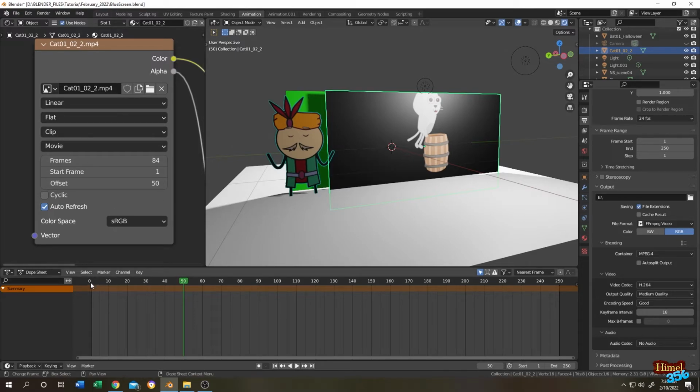Now let's check. Go to the first frame. See, only the animation where he is trying to jump. Suppose you want the animation to start at frame 100. For that, change the Start Frame to 100. So we are at the first frame. There is no animation. Let's go to frame 100. So here is our animation.